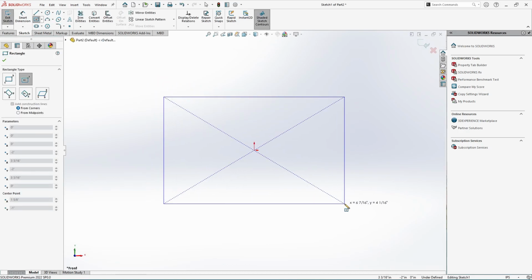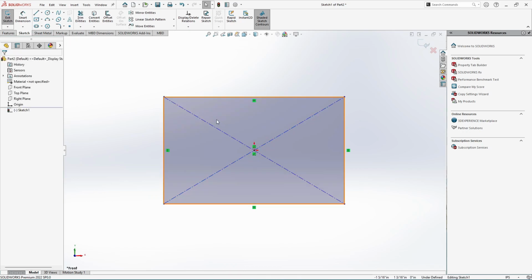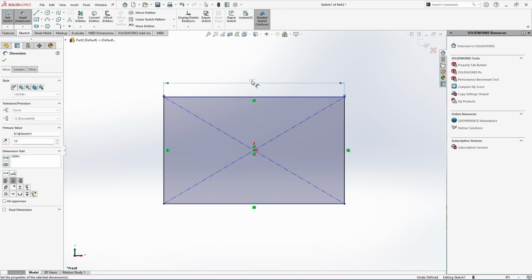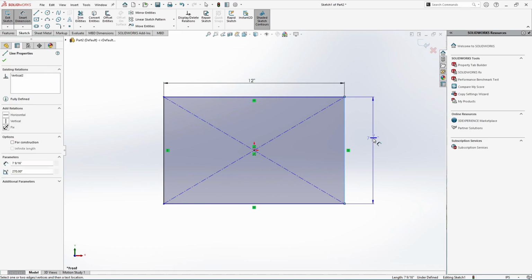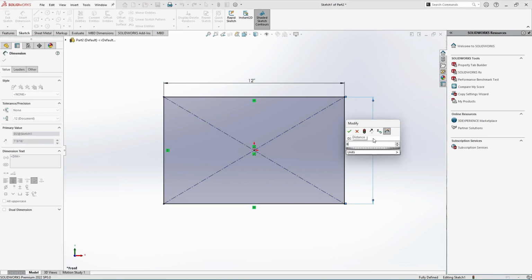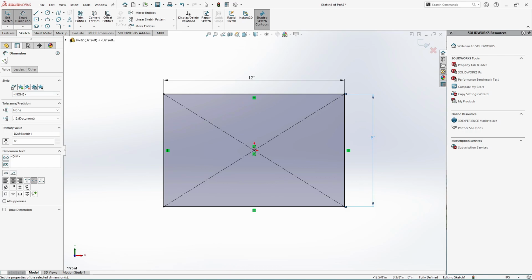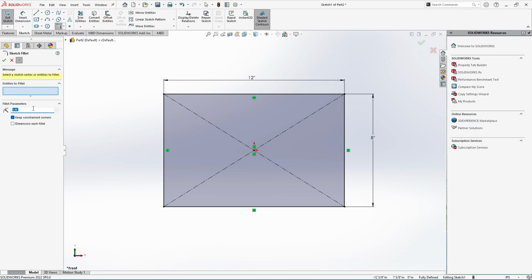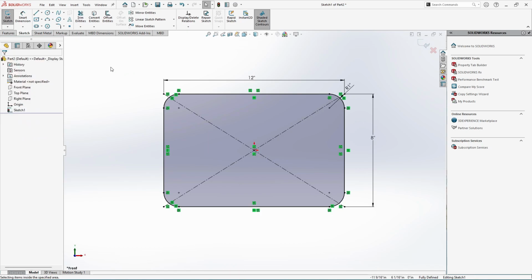So let's create a rectangle and let's define the dimensions. Let's suppose this length be 12 inches and the width be, let's suppose, 8 inches. Now click on OK. Now let's go to fillet and enter the fillet dimension to be 1 inch of radius. And now let's select the rectangle. Click on OK. So here we have the rectangle.